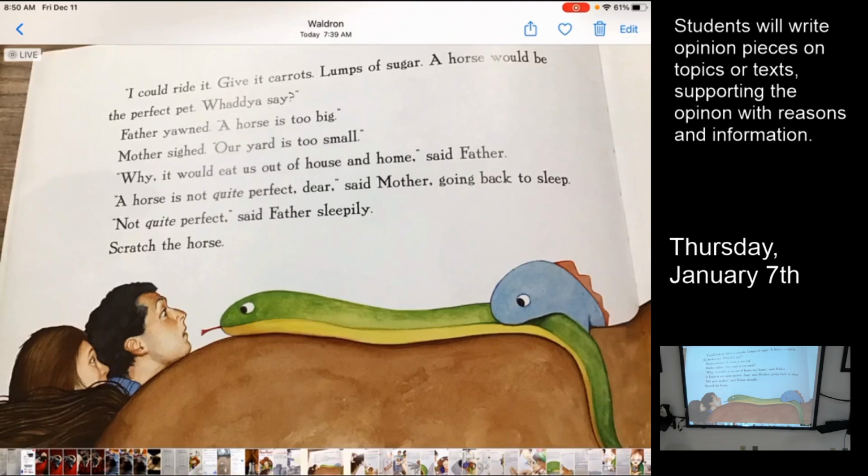What do you say? Father yawned. A horse is too big, Mother sighed. Our yard is too small. Why, it would eat us out of house and home, said Father. A horse is not quite perfect, dear, said Mother, going back to sleep. Not quite perfect, said Father sleepily. Scratch the horse.